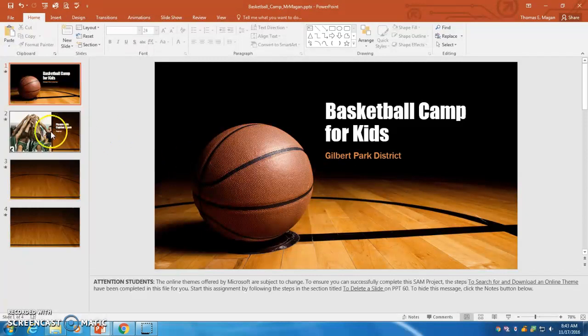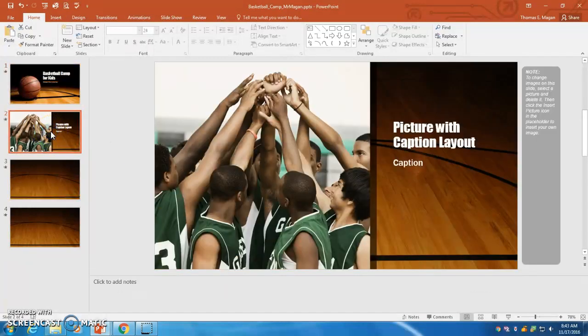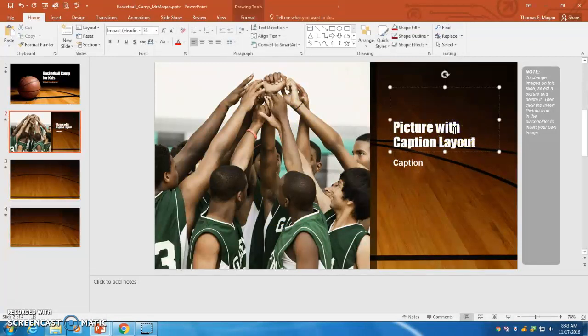Then we're going to go to slide 2. Again, we're going to come back and work with these pictures. I know it looks kind of bad now, but it comes with a picture on it and then a place to put a caption. So we are going to select the title caption there, and we are going to say learn from pros and make acquaintances.